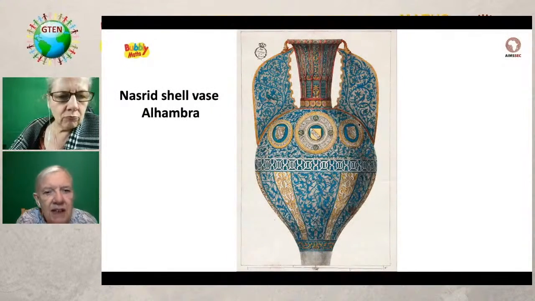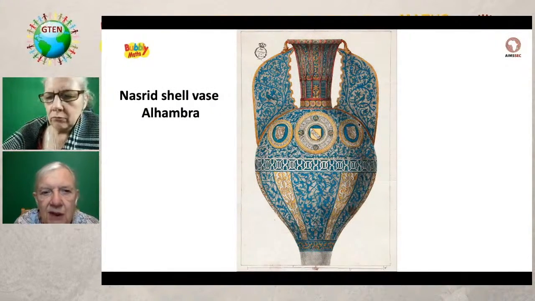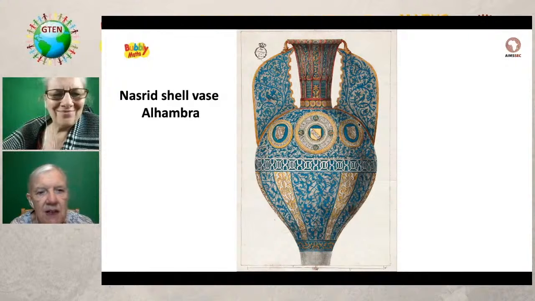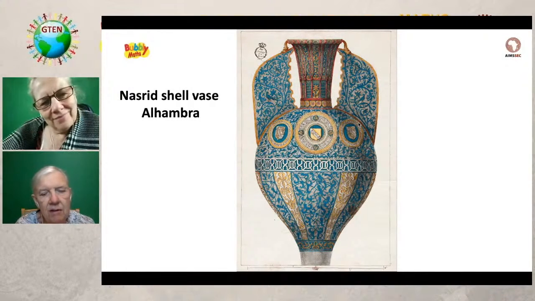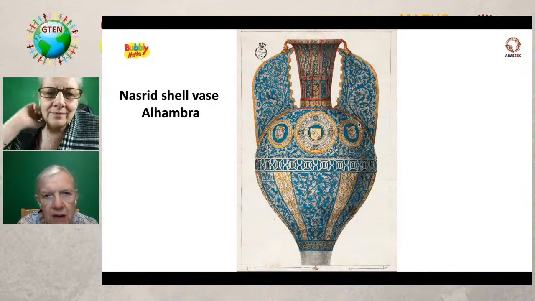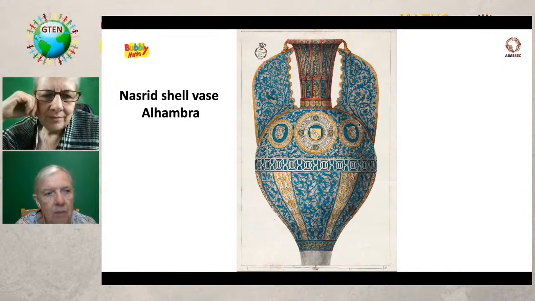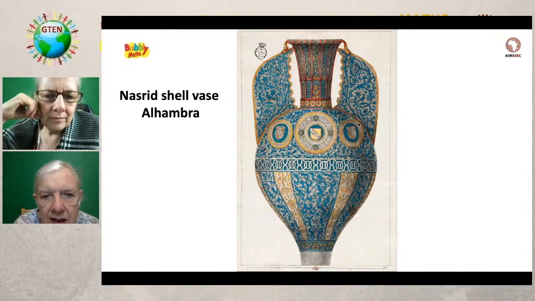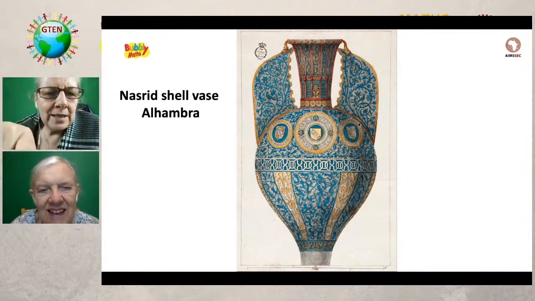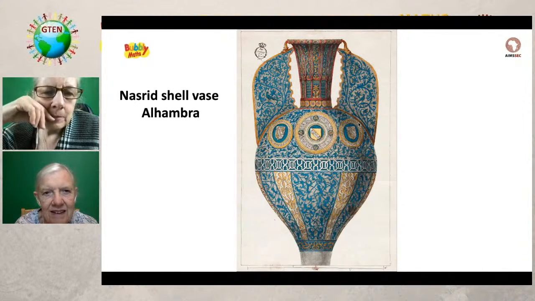I just put this in because I thought it was absolutely beautiful. This is an example of artwork, a vase here from Alhambra again, with around the middle, around the widest part, a strip pattern or frieze, and well, it's beautiful. There's one on the base of the neck as well, isn't there? Oh yes, yes. It's beautiful.